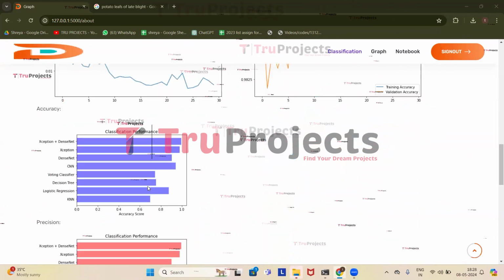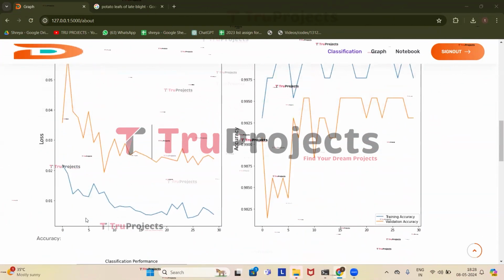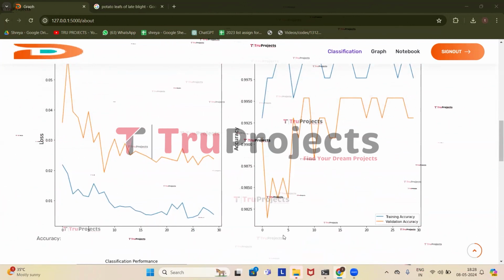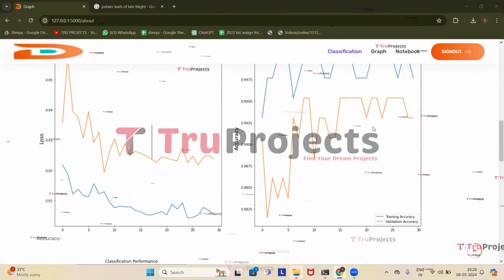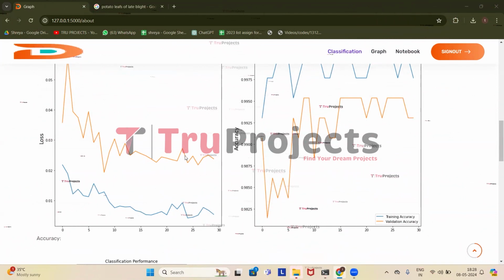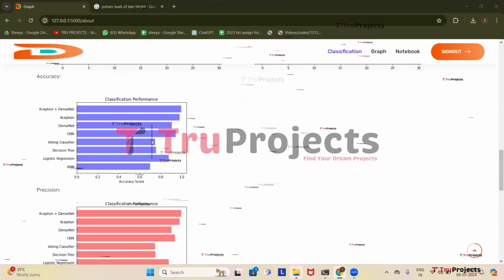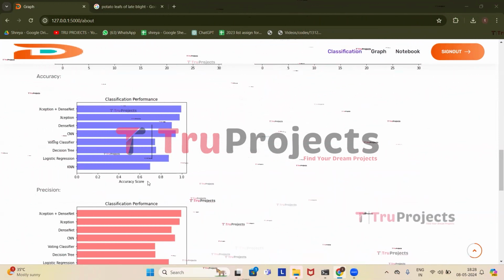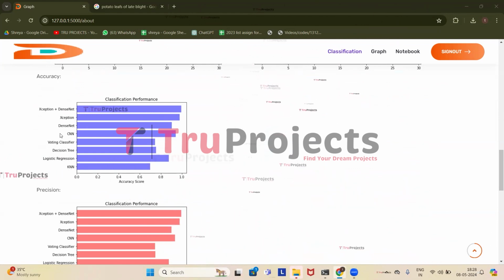So in this loss graph, we can observe that with every increase in epoch, loss is being decreased. And here in the accuracy, with every increase in epoch, accuracy is being increased. With this, we can understand that model is performing well. Moving on, here we have accuracy comparison graph, where on x-axis we have accuracy score for each algorithm and on y-axis we have algorithm names.